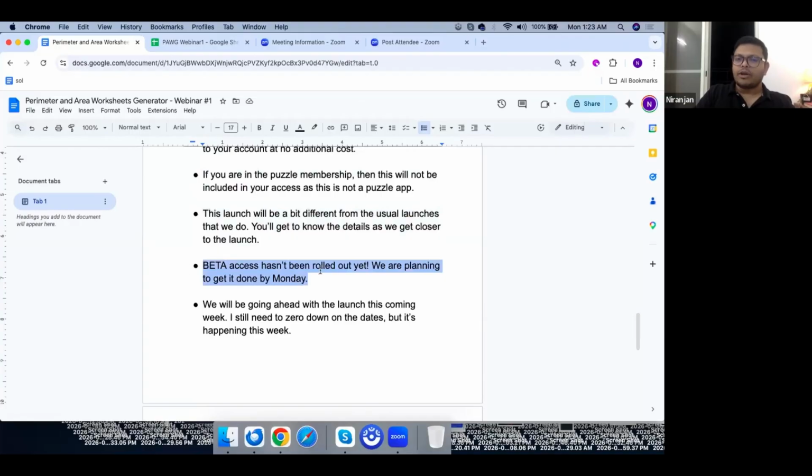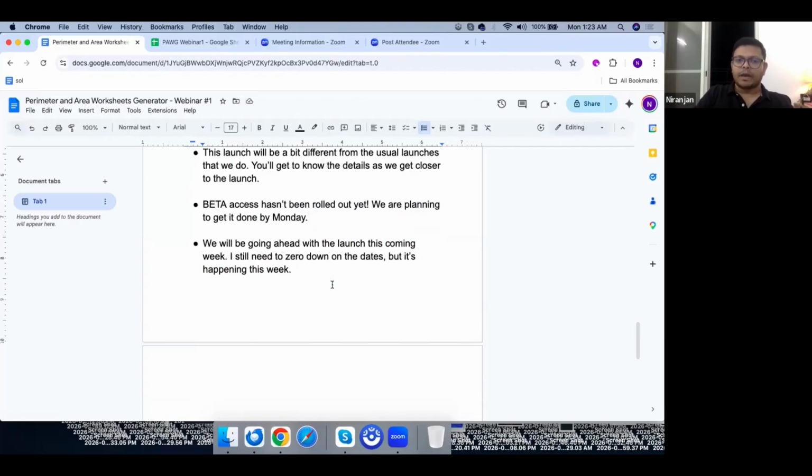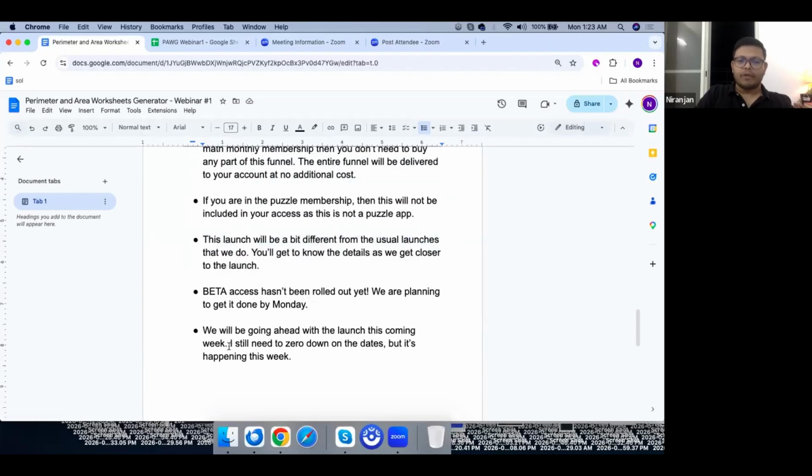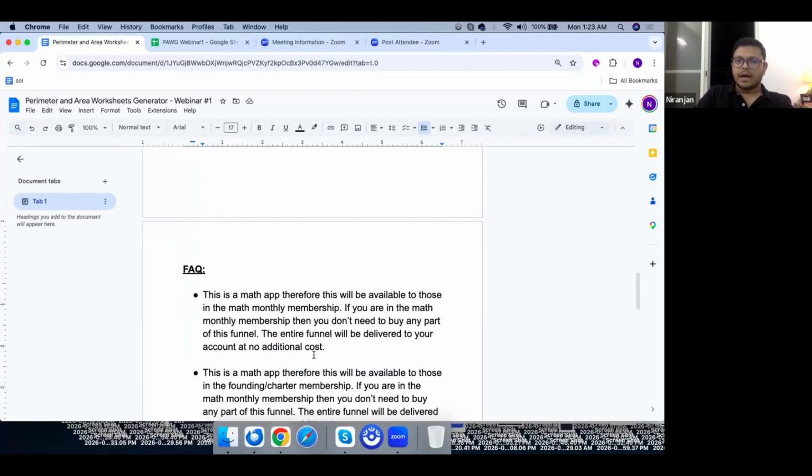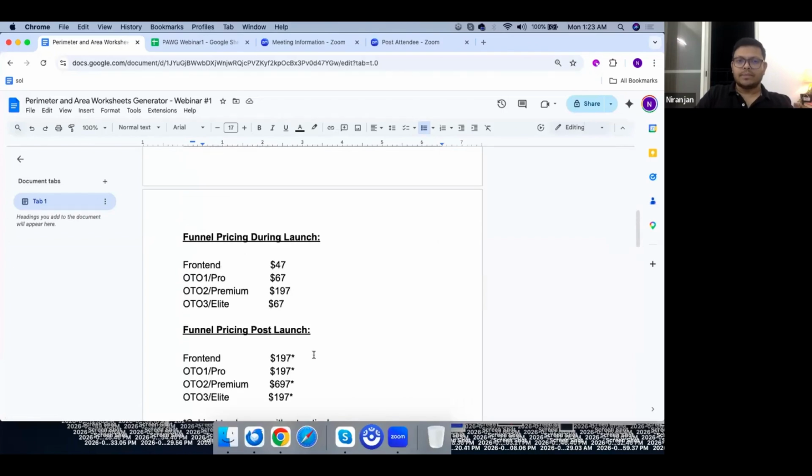Beta access hasn't been rolled out yet. We are planning to get it done by Monday. So please expect this to be available for you by Monday if you have applied for it. We'll be going ahead with the launch this coming week. I still need to zero in on the dates, but it is happening this week. And you will get to know a lot more details as we move closer to the launch.